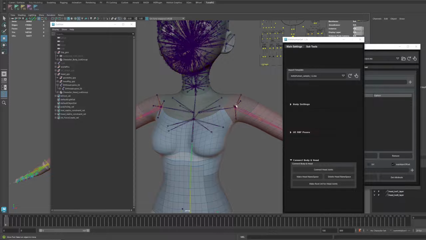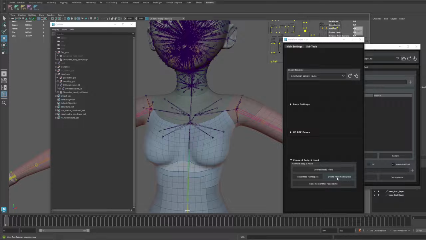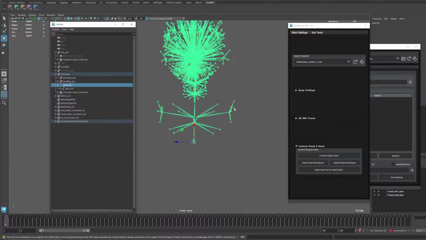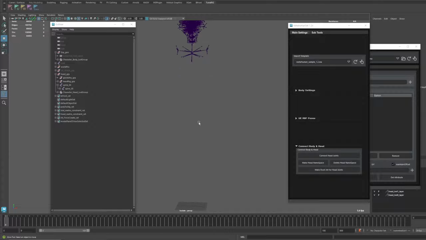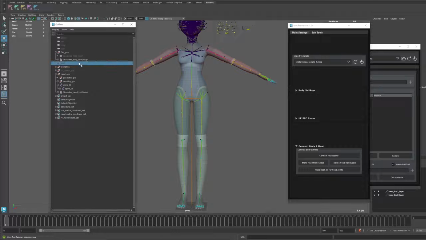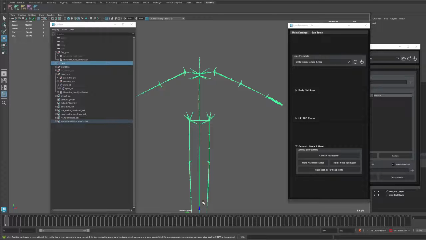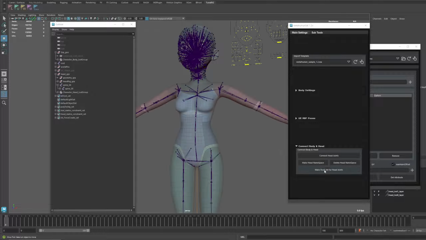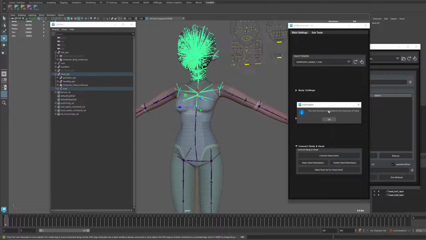Now let's delete the namespace since we no longer need it. To ensure this character can be properly exported later, we need to make sure the joints from the root to the spine are created to match the body joints. The body joints have all the joints from the root to the spine, but the head joints are missing a few, right? In such cases, you can click on Make Root Joint for a head joint.